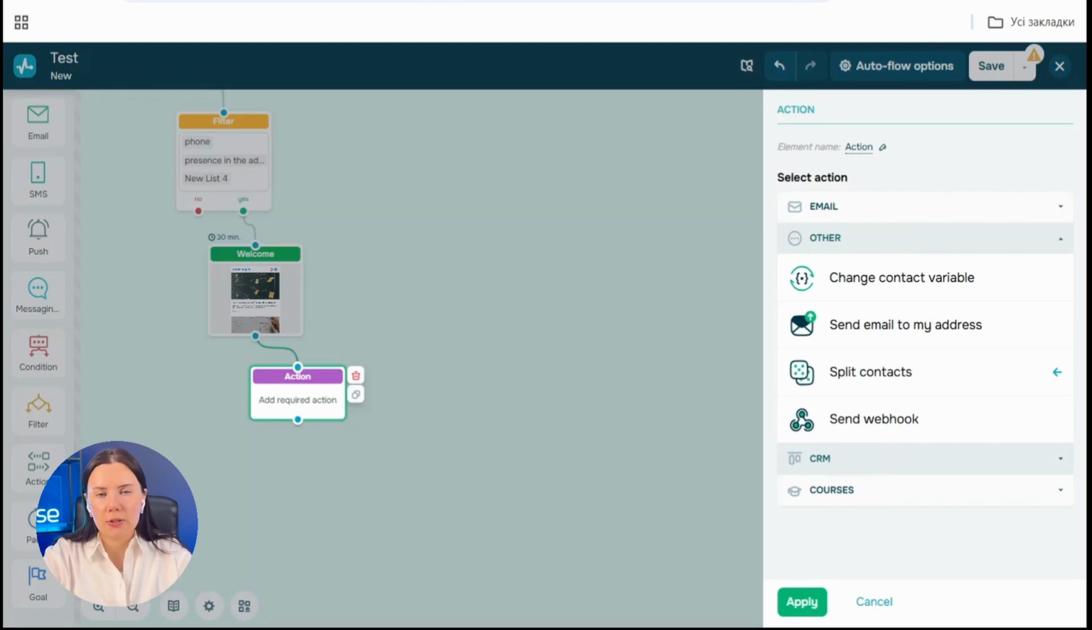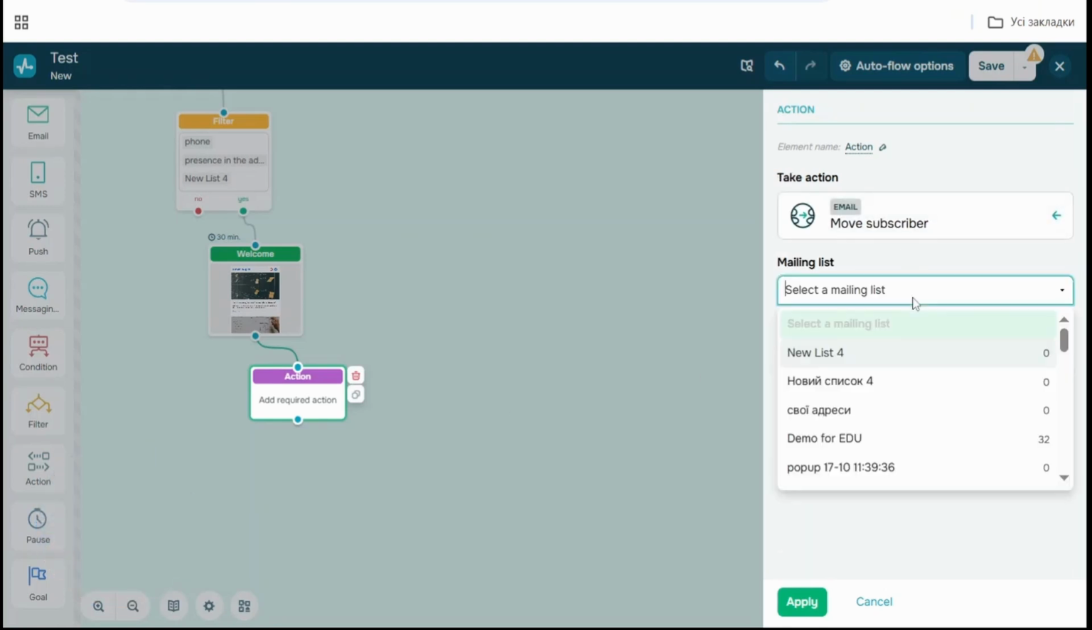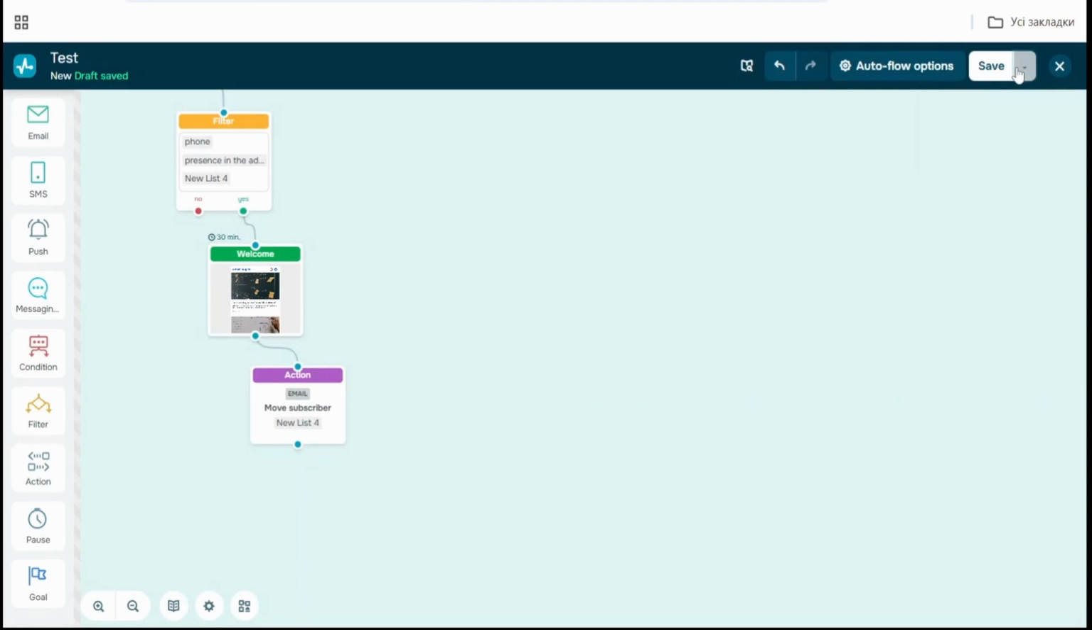With CRM automation tools, you can manage deals, contacts, and tasks directly in your CRM system. And with course-related triggers, you can automate actions related to student access and engagement in the courses section. Once you've selected the element you need, click Apply, exit the automation builder, and launch your autoflow.